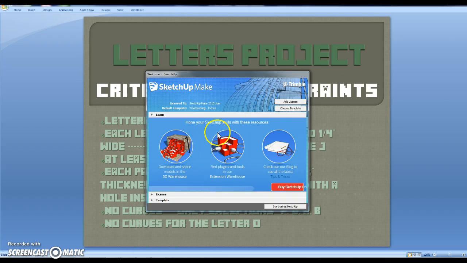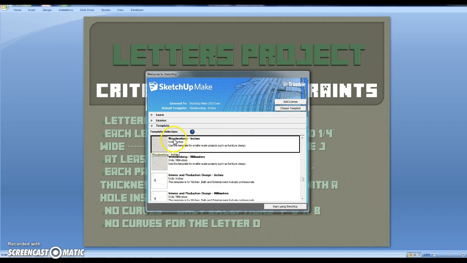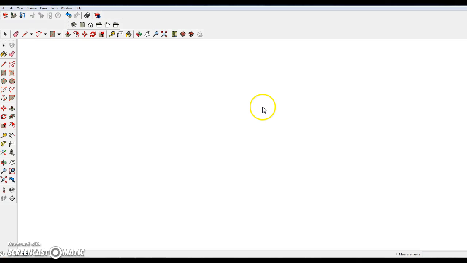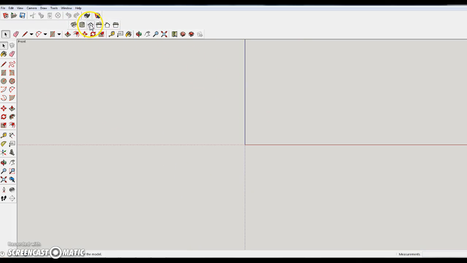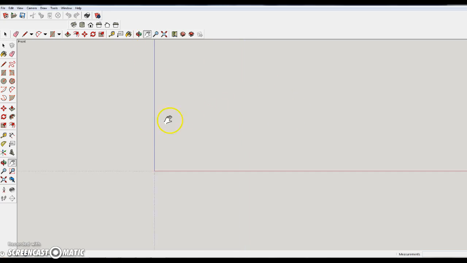So let's go ahead and take a look at SketchUp. When you choose your template for SketchUp, you want to choose woodworking inches. And I'm going to go ahead and look at the front view. I'm also going to change my camera to parallel projection, so I'm seeing a true front view of this.